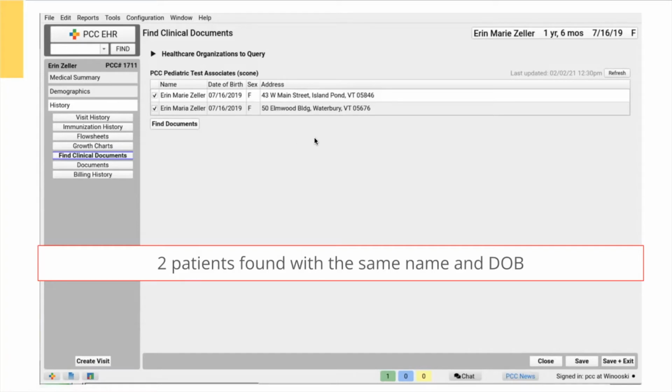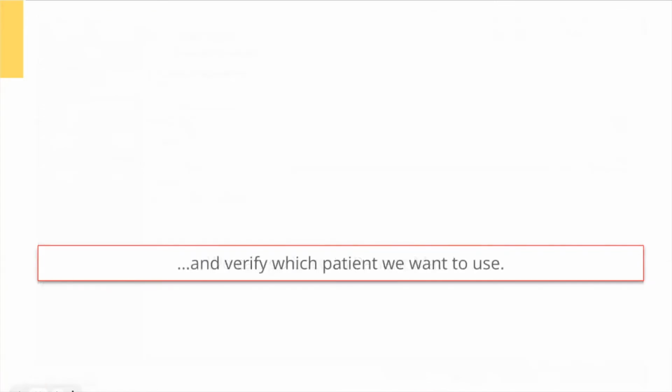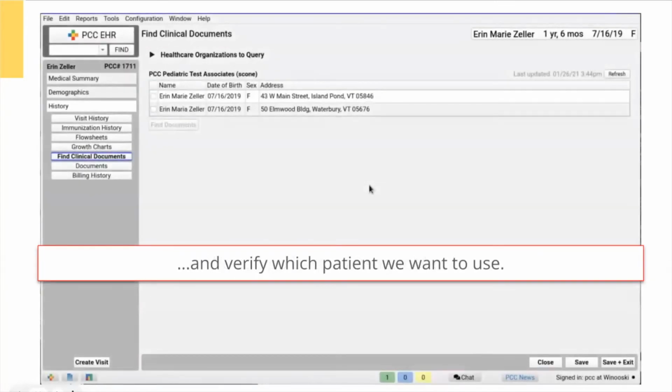So there are 2 entries for Aaron Marie Zeller with the same name and date of birth at PCC Pediatric Test Associates, Scone. The only difference in the 2 is the spelling in the middle name and the patient's address. So it could be that the same patient with old demographic data and a typo is in the name. We're not sure. We can go back to patient match to see which patient matches the demographics that we have in our EHR and verify which patient we want to use.